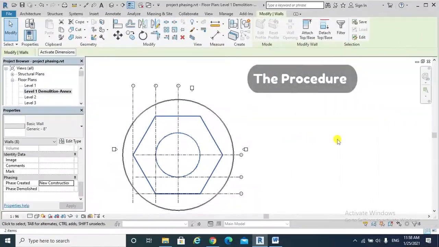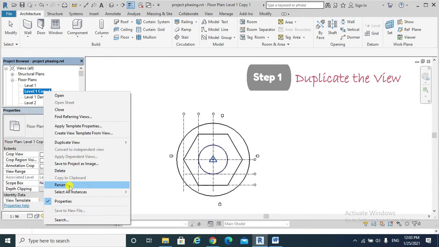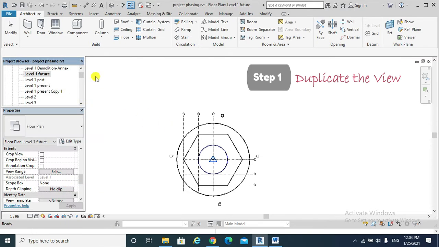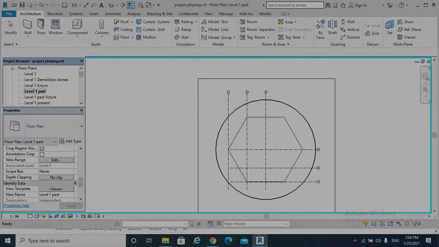Moving to the procedure of phasing. Step 1. It is recommended to duplicate the plan view before assigning different phases. I have created two duplicated floor plan views called Level 1 Past and Level 1 Past Future.